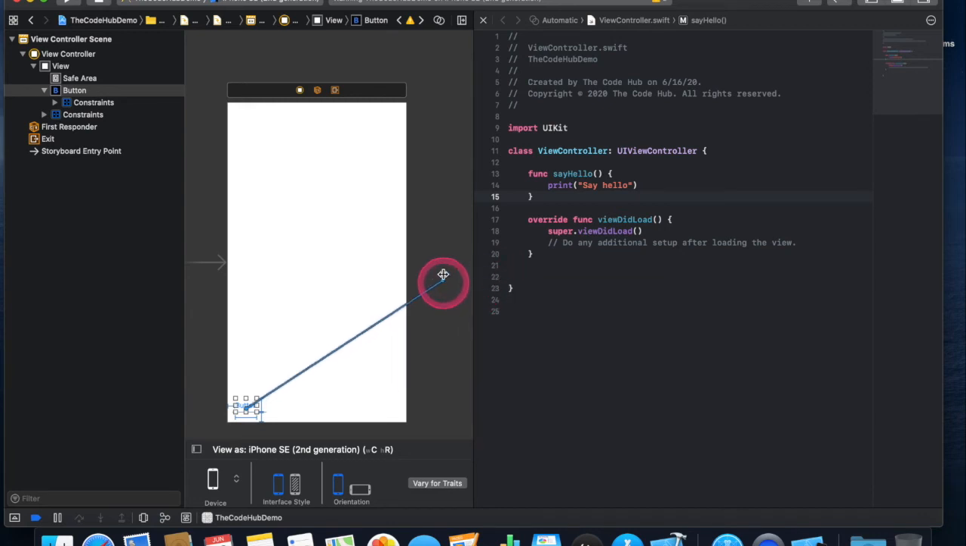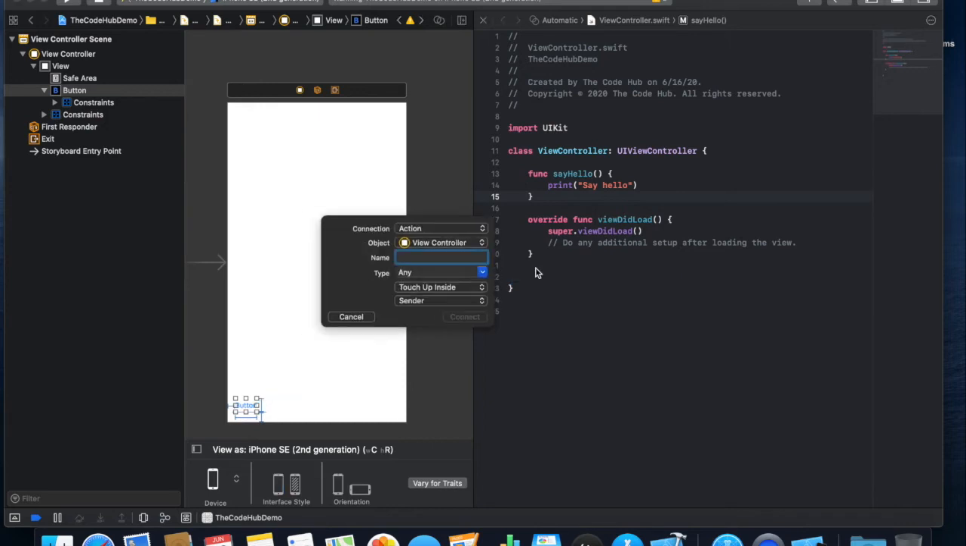You can see that blue line pops out, and when I'm inside my class, it gives me a little hint text saying insert action, outlet or outlet collection. So when we release down here, and I like to keep my actions down here, what we're going to do is create an action for this button. We could create an outlet or an outlet connection, but what we want to do is have some action be called when a user presses on the button. We're going to call it press button.